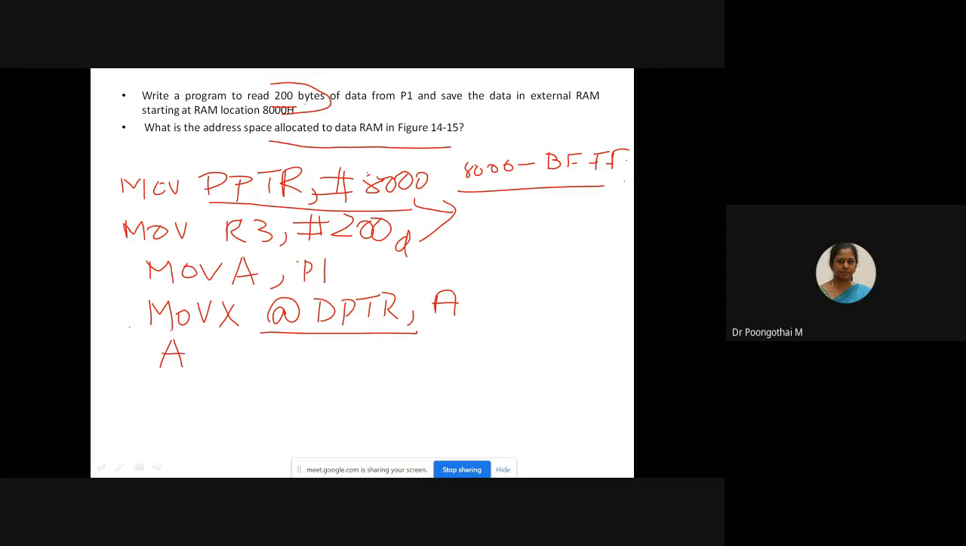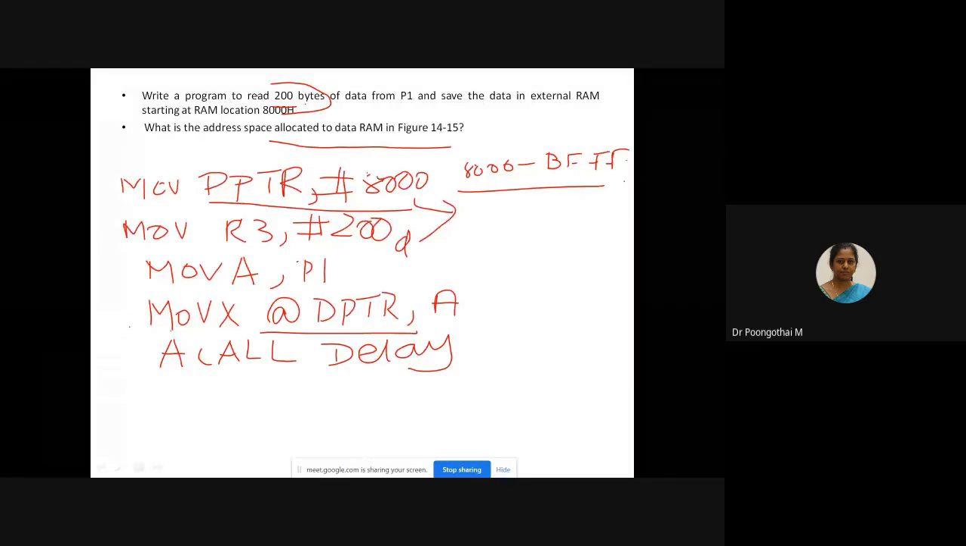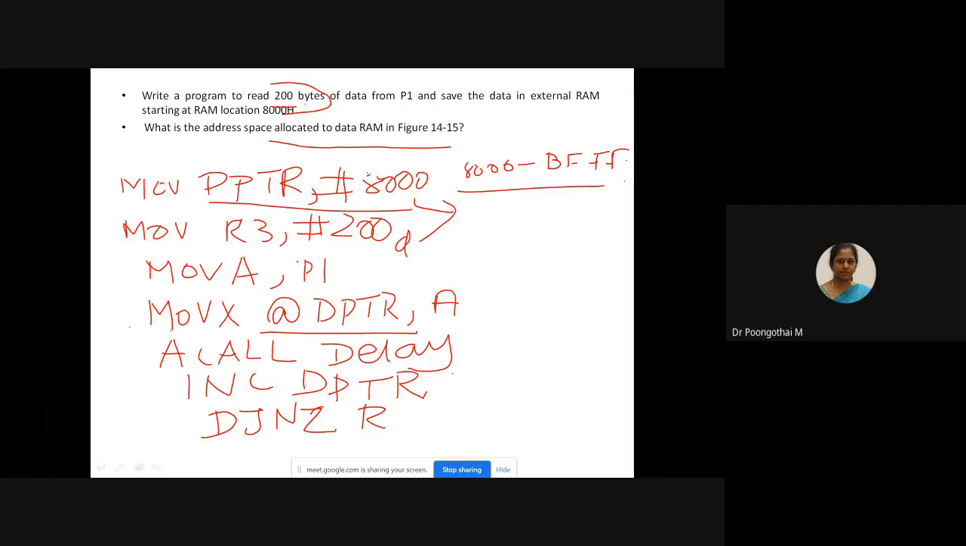So for transferring each data, it will take some amount of time. So you can generate some amount of delay by writing delay routines. And next, increment DPTR, you have to decrement R3, and JNZ L1, your program control goes to MOV A, P1.